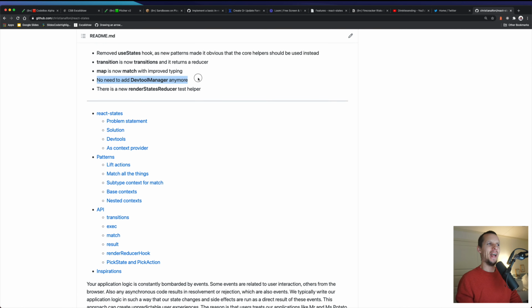Funny thing, you had to add the DevTool manager. I have no idea why you had to do that, what my thinking was. You don't have to do that anymore. And also I've been exploring testing, and this is a place where it's good to have a tiny abstraction because there was a bit of boilerplate code there. So that's also been fixed.